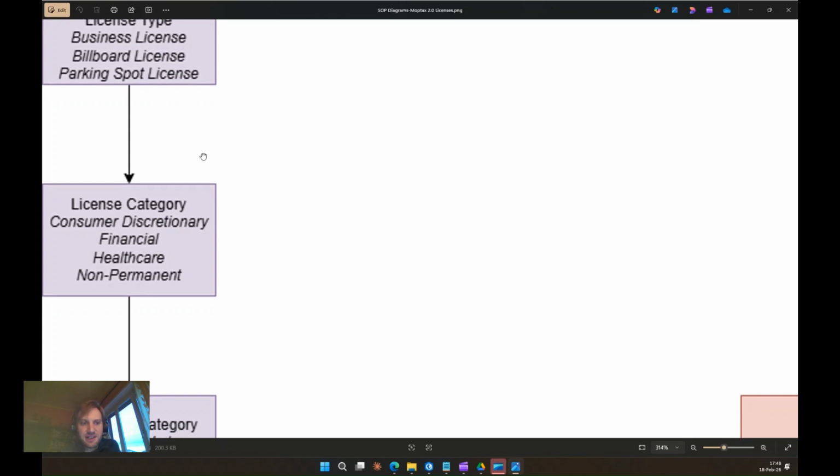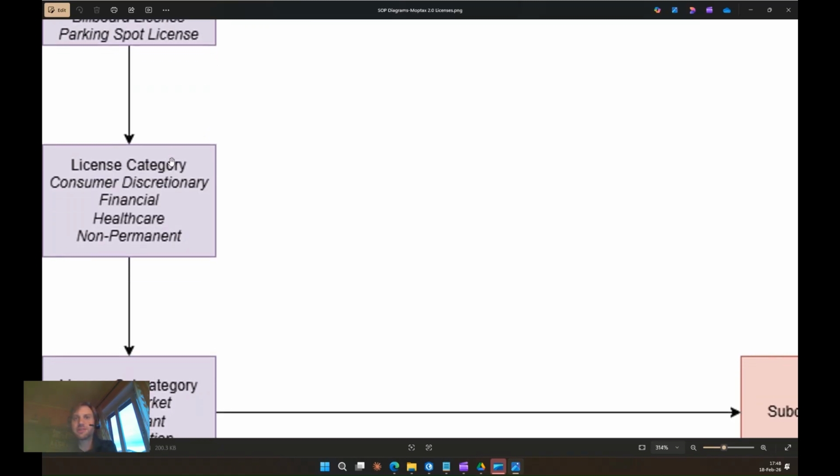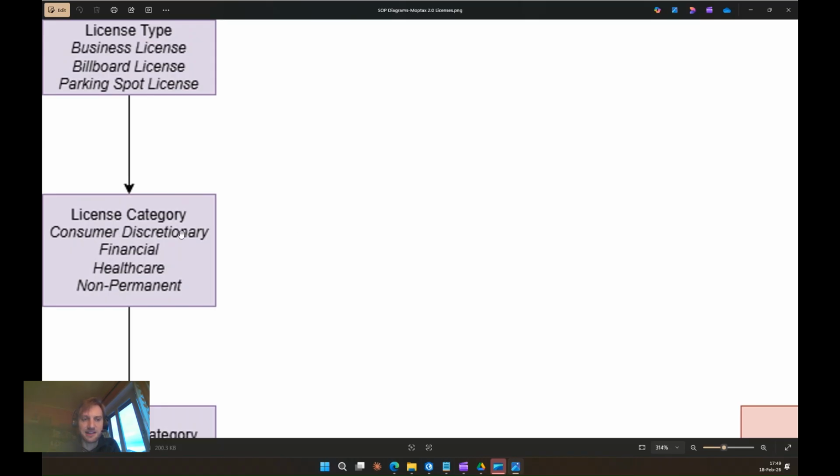After we select our type, we have to select a category for the license. Some of these categories sound familiar: consumer discretionary, consumer staples, financial businesses, healthcare businesses. Some councils use non-permanent, or they might call them portfolio businesses. These are the broad categories that you would put business licenses inside of. So after you select the type of license, the business license, you then select the categories within business licenses. These are examples of categories within business licenses.